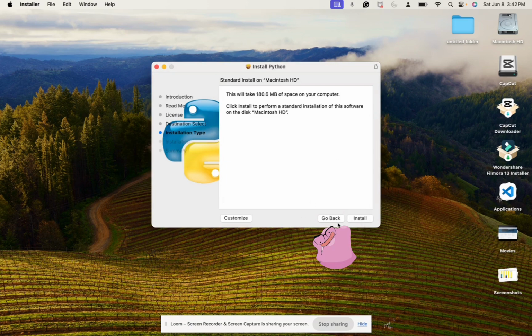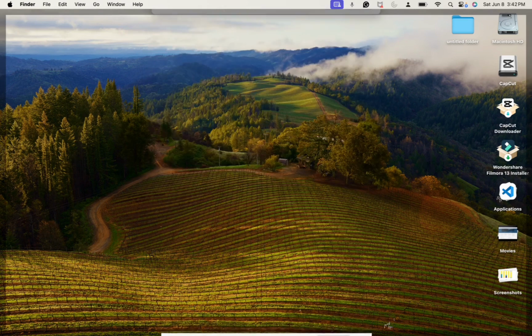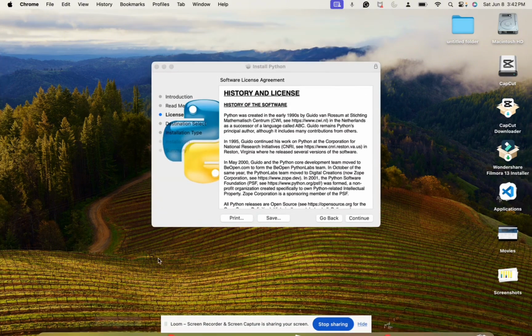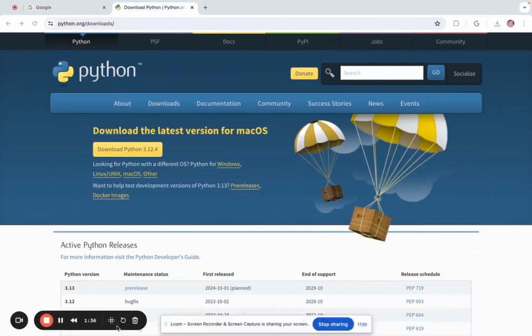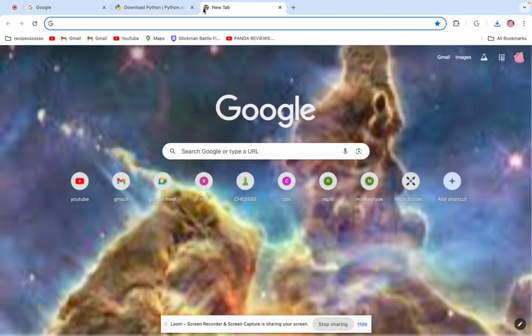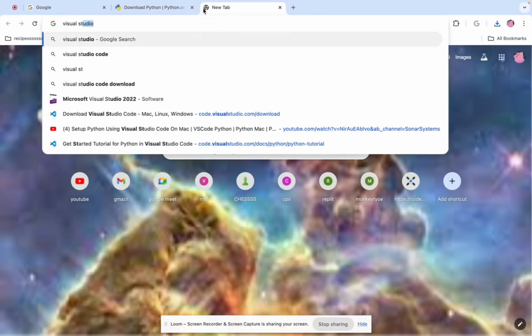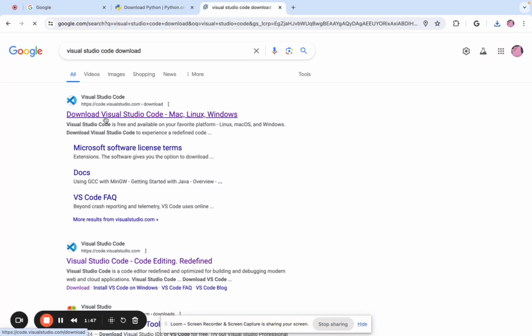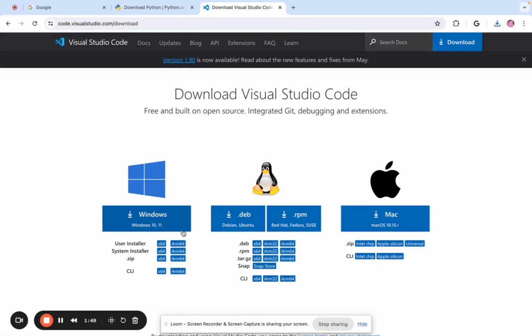All right. So then go back. I'm just going to X out of this, and we're going to go to Google Chrome. Now that you have Python downloaded, we can go to Visual Studio Code. Just search up Visual Studio Code download. You'll see Visual Studio Code, and download it for the OS that you want. I won't download it myself because it's a lot of stuff, but download it for the one you want.